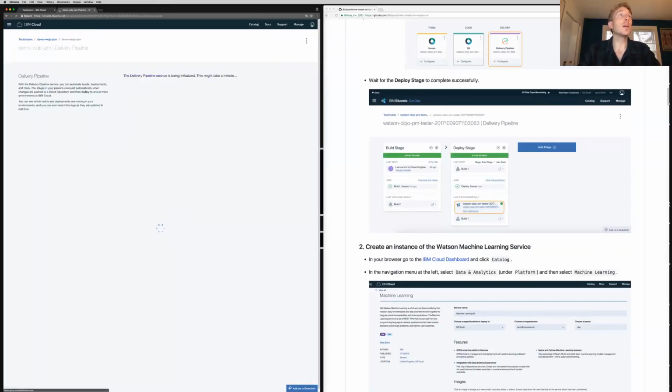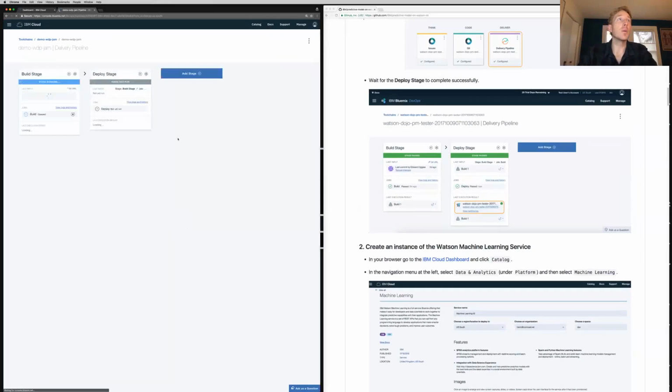So I'm double clicking on my delivery pipeline, and this is just going to show me the different stages of the deployment, my build stage and my deployment stage. And as you see here, the build stage is running. It is looking out at GitHub, and it's pulling the most recent commit, which was 8 days ago. So it was able to get the code, build the code, and now it is deploying that code in a new Cloud Foundry space out on the IBM Cloud.